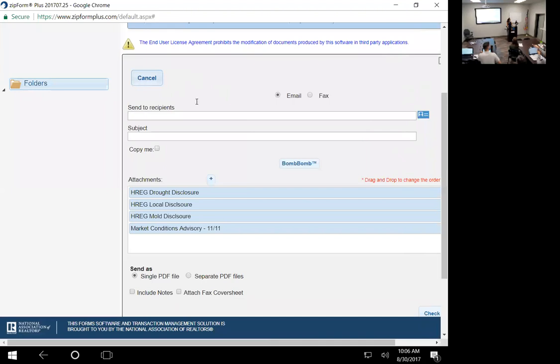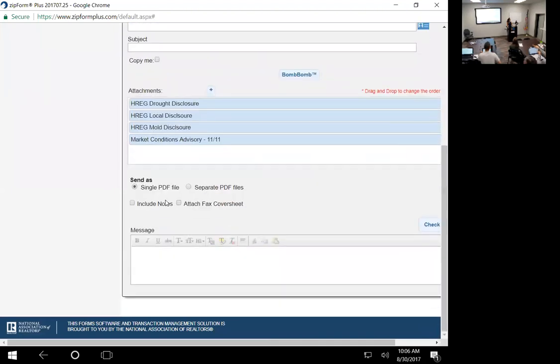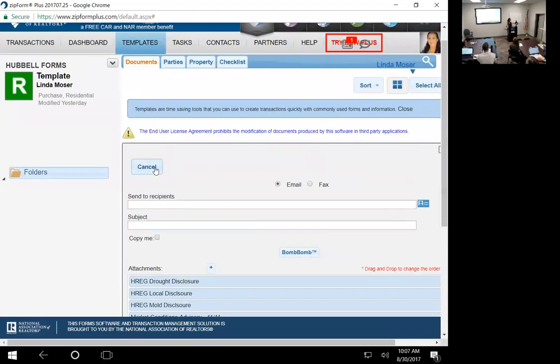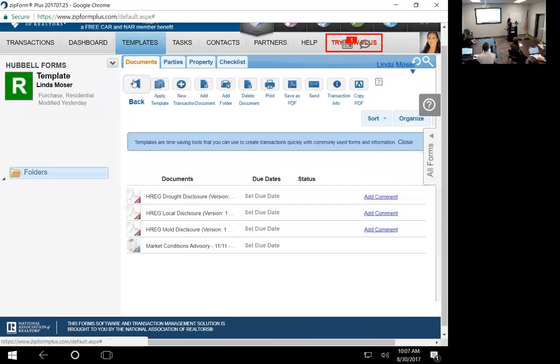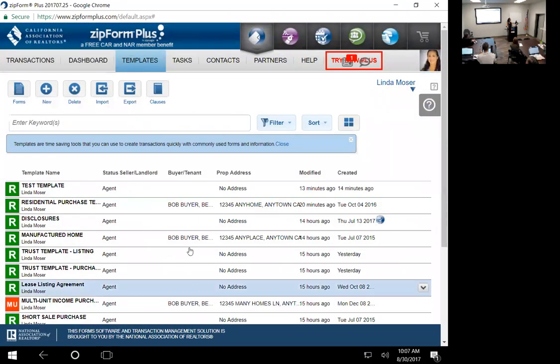Down on the bottom, that single PDF, make sure that's checked. Do not separate the PDFs. Yes, thank you, David. Do not send 15 separate forms. Make it one PDF file. It's a lot cleaner, especially when you're sending over your offer. Don't send the listing agent 20 different files. Awesome. Okay, any other questions?